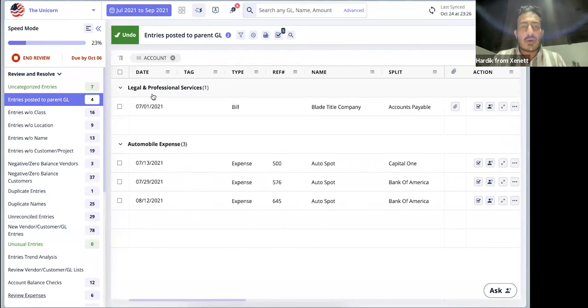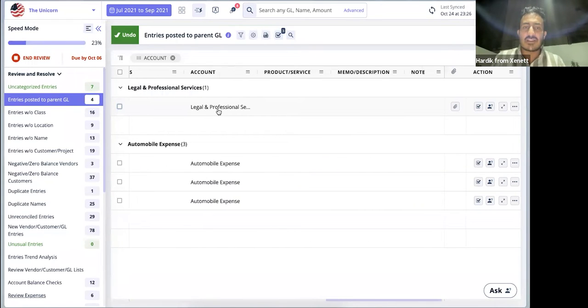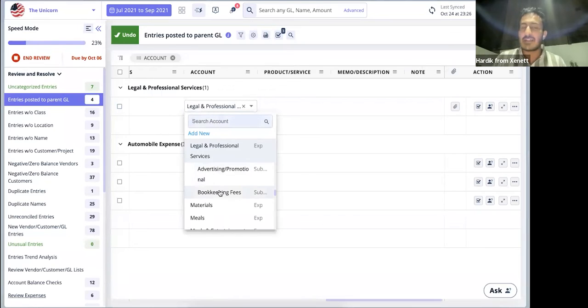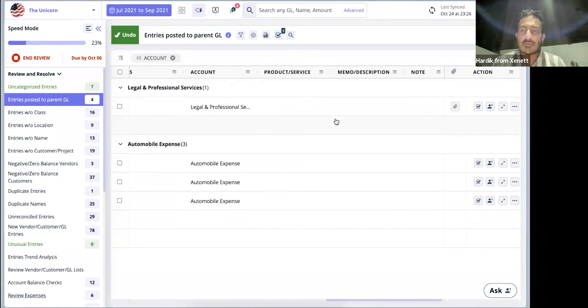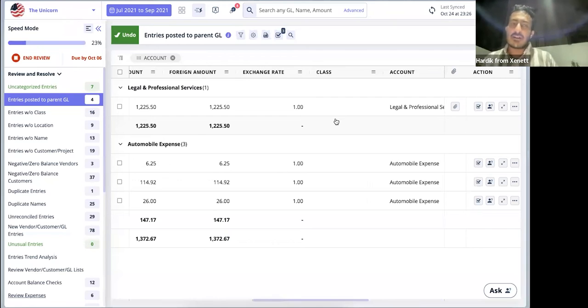So in this case, there is one transaction here. I can select it, or I might just change it from here itself and put it to another sub account, right? It will immediately be reclassified to the appropriate sub account. So it's super easy to reclassify these transactions to appropriate sub accounts.